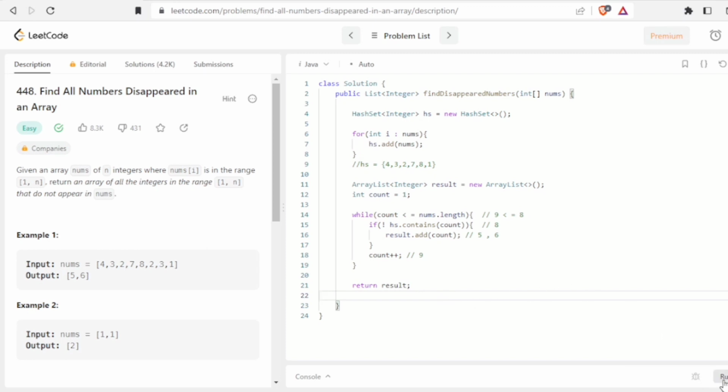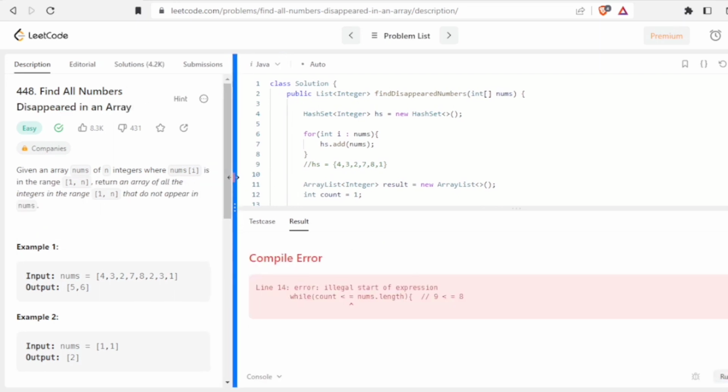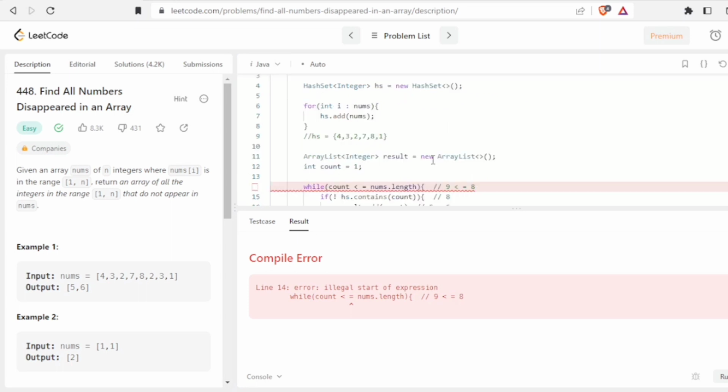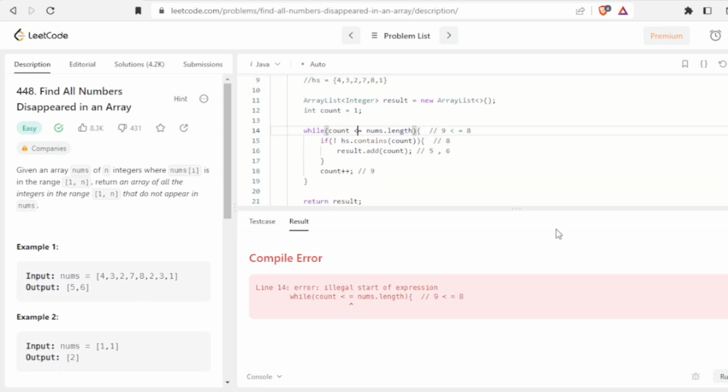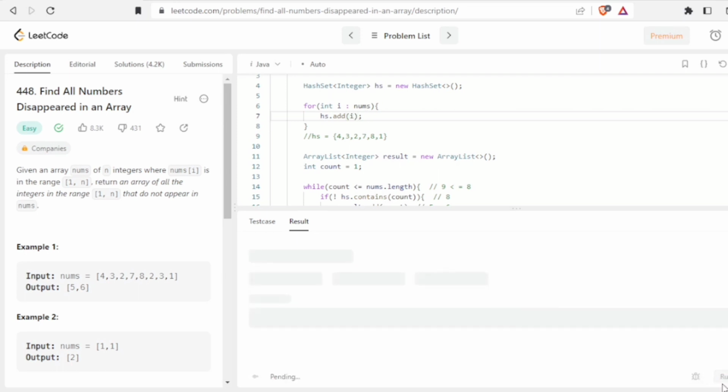So now let's run this code. Just a second, I just gave some space here. Okay, so now run this code. Actually, sorry for that. Here I will add this i. I hope now no error will come.